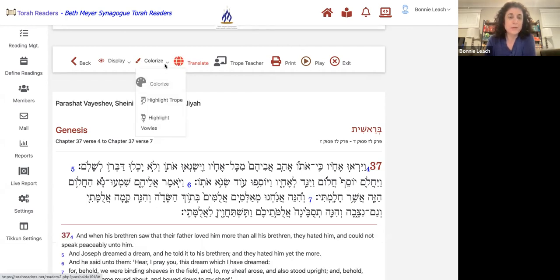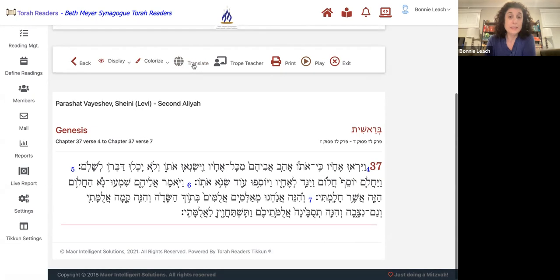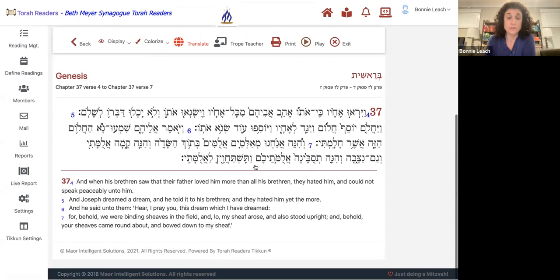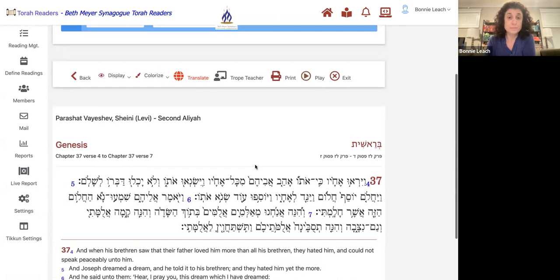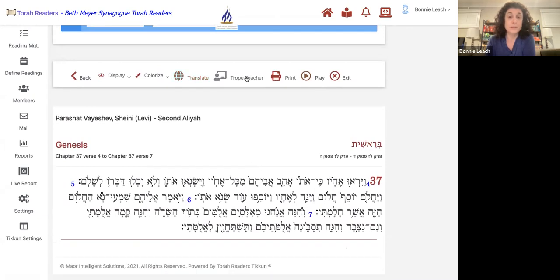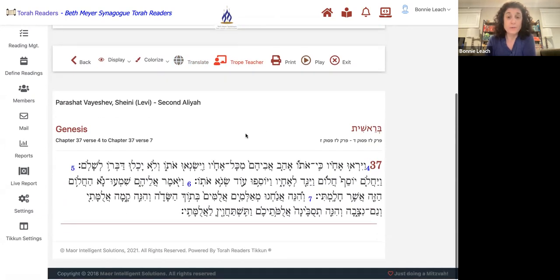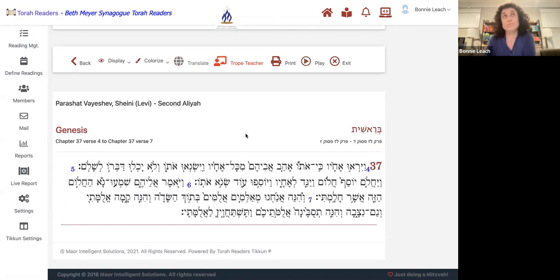All right. So the colorize buttons in this menu, those are toggle on, toggle off. Translate is itself a toggle on, toggle off. All right. Trope teacher. I'm pretty sure I was using this for at least, I don't know, I'm going to say 6 months before I knew what this was.